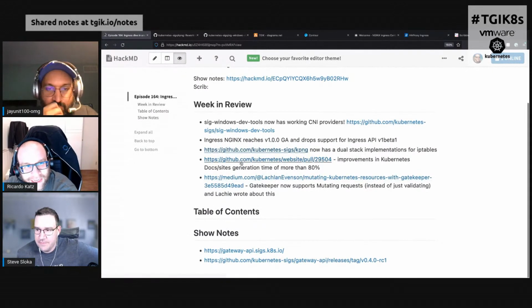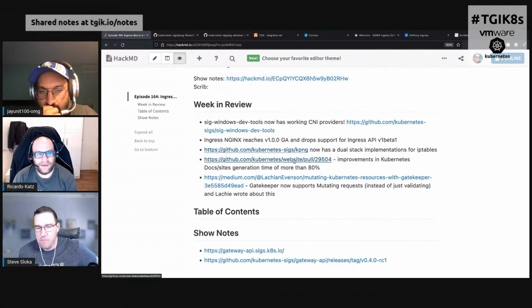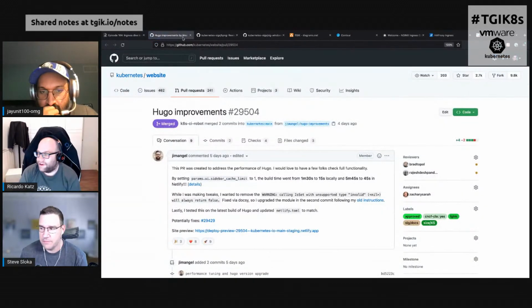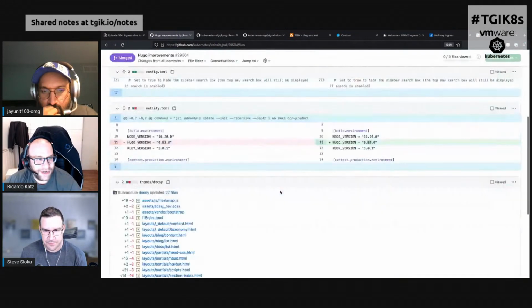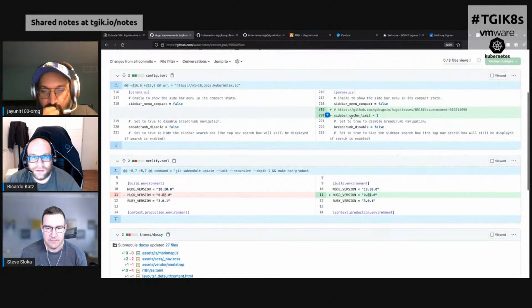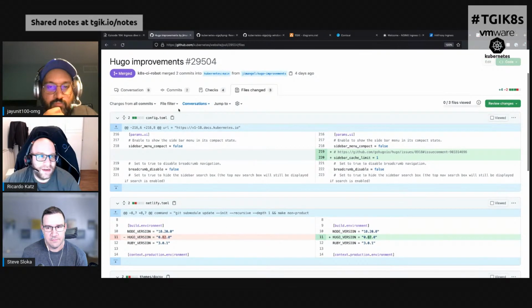So next one is a pull request that got into the Kubernetes website, which improved the Kubernetes doc site's generation time by more than 80%. So it's a cool PR for folks that are not actually related to Go coding, but with using Hugo and static site generation. And it's actually cool to understand that just one line improves the website generation so much. So if you want to take a look, just take a look.